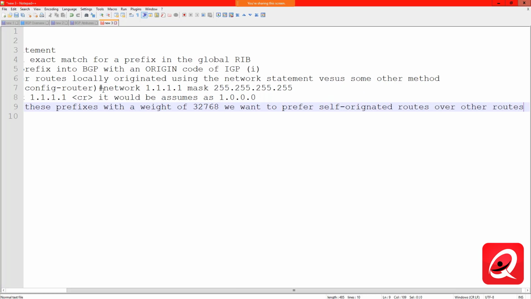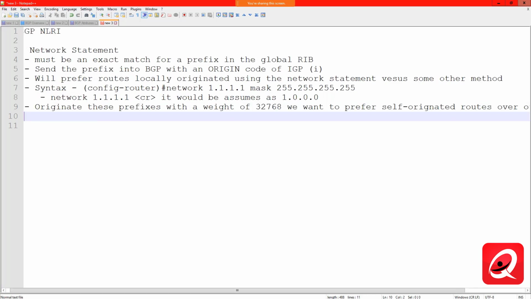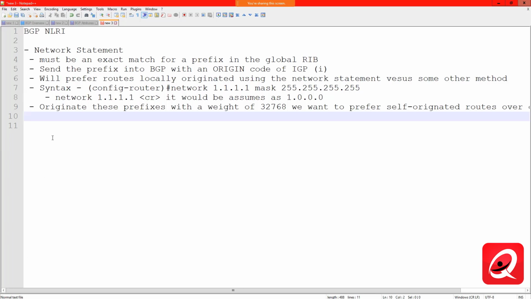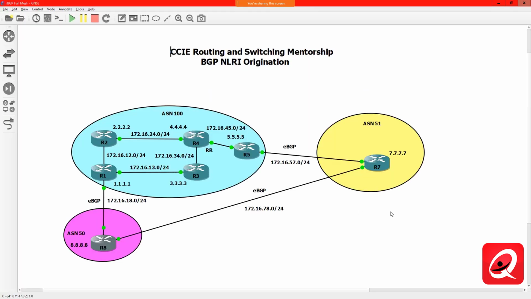So we're going to originate these prefixes with a weight of 32,768. The higher the number, the more preferred the prefix. And we'll see this in our BGP table as well for those routes that we originate. Now we do have BGP pre-configured here. I went through and made sure everything was working this time and everything is up and running.